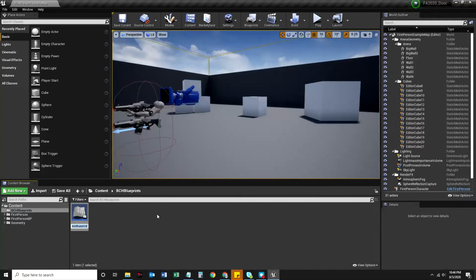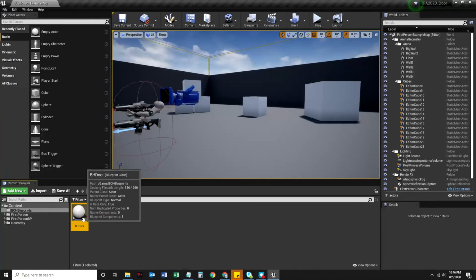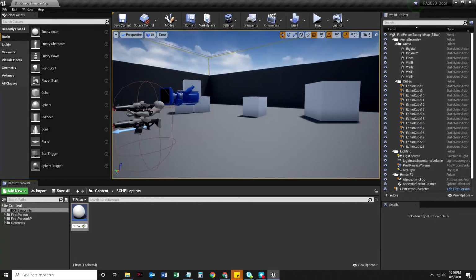I'm going to go ahead and create just an actor blueprint. All right, and I'm going to call this BH door. I'm going to suggest you guys use your initials. If you're watching this and you're expected to turn in an assignment to me, it's going to be so much more helpful. BH door, you know what? I might actually name this BH door underscore BP for blueprint, and I spelled that incorrectly. There, BH door underscore BP.